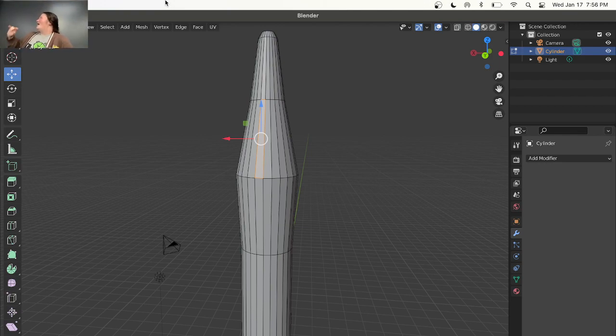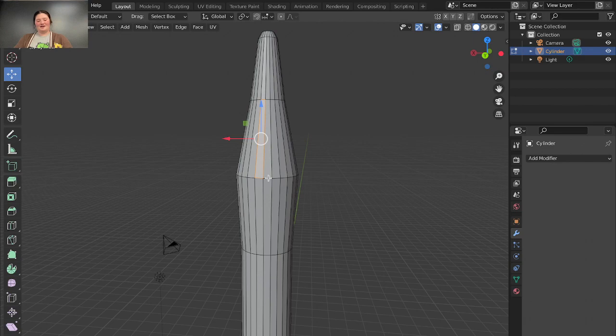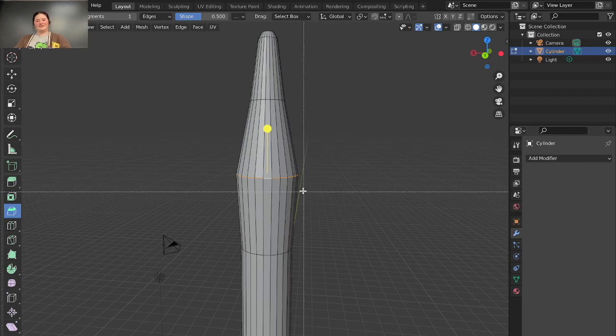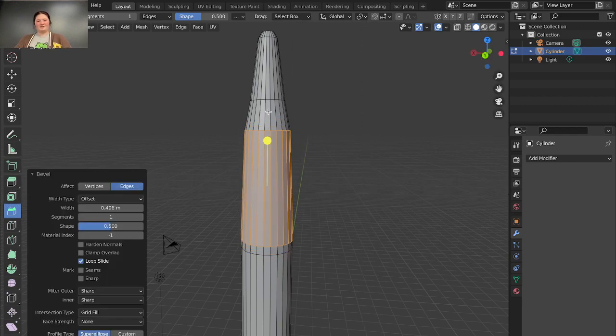You might be thinking, Jayden, doesn't Bevel only take that one edge and make it two? Don't worry, guys, because Bevel is the best. Okay, there we go. Bevel is the best.